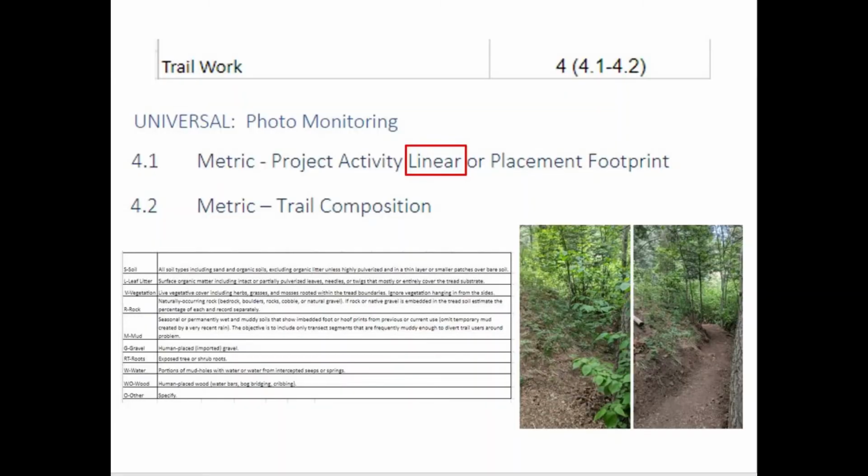The next approved activity under public access projects is trail work. And trail work is going to ask you to collect 4.1 and 4.2 subcodes, and of course, as always, the universal metric of photo monitoring. So 4.1 is the spatial extent, and you'll notice here I've highlighted that this is going to be linear. So you don't need to take a width measurement of that trail, we just need the length of the trail. And 4.2 is going to be the trail composition.